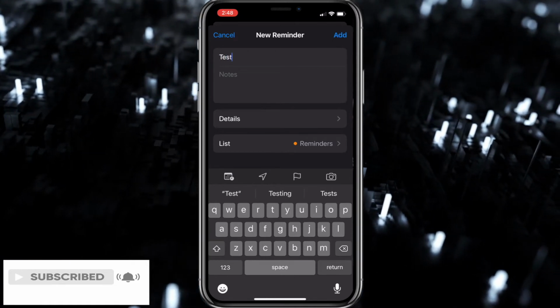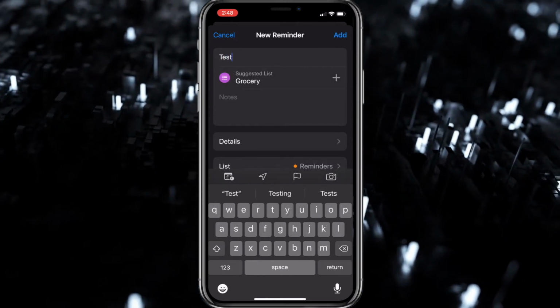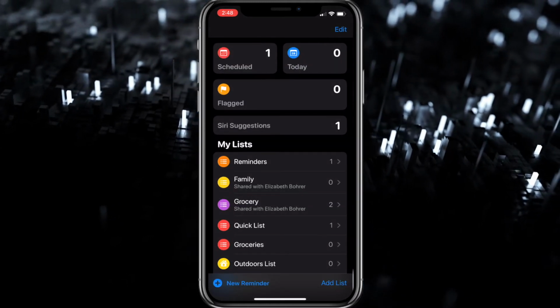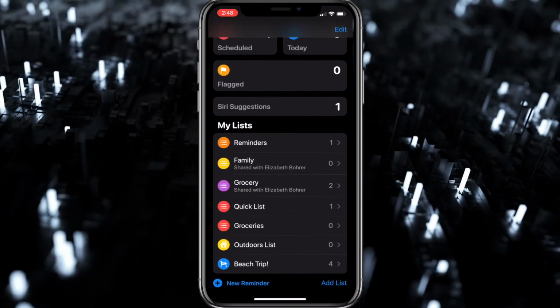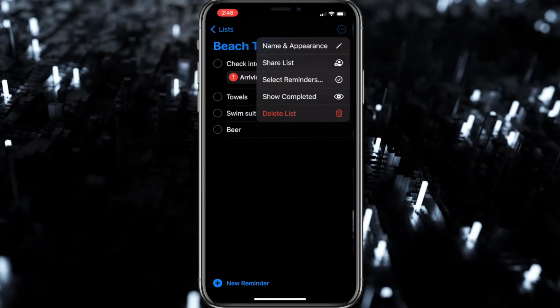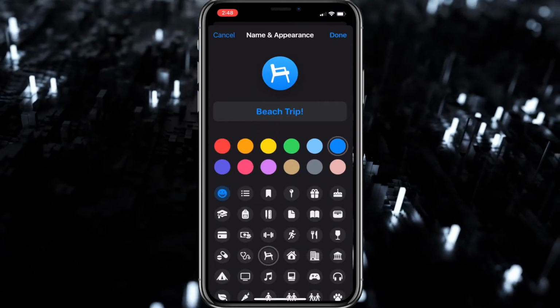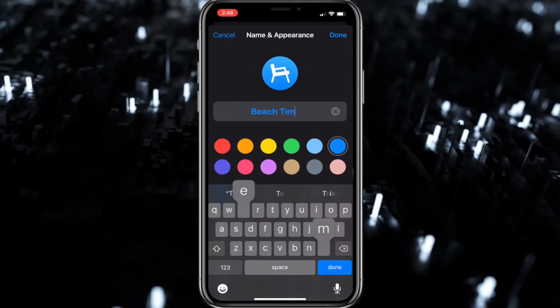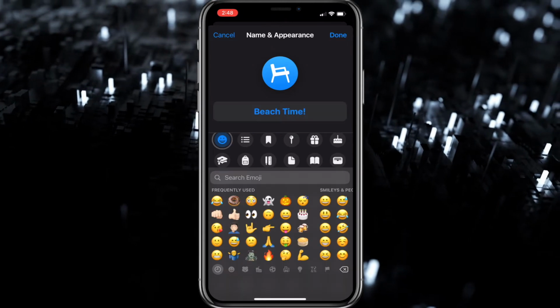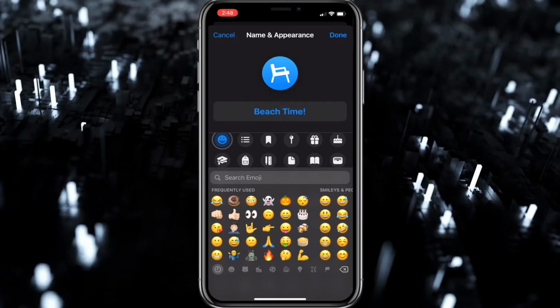Now, if you're like me and you want to stay more organized, then you'll want to customize your lists. To do this, first open a list, then tap the 3 dots in the right corner and select Name and Appearance. Tap the name field to rename it, then hit Done on the keyboard. Next, you can select specific colors, emojis, or symbols. Once you find out what you like, be sure to hit Done in the top right corner.